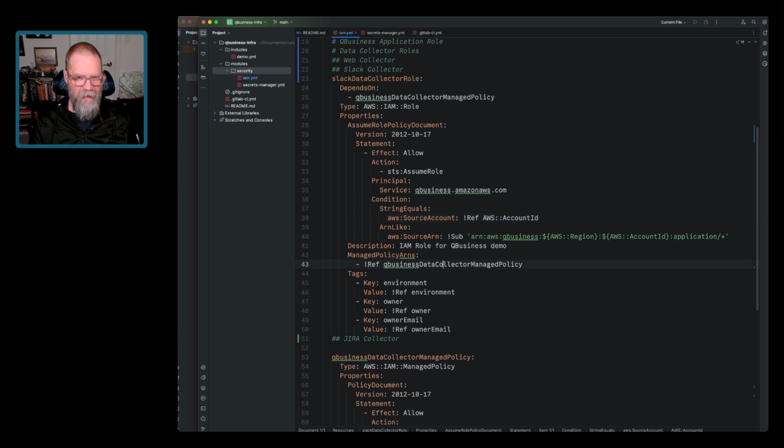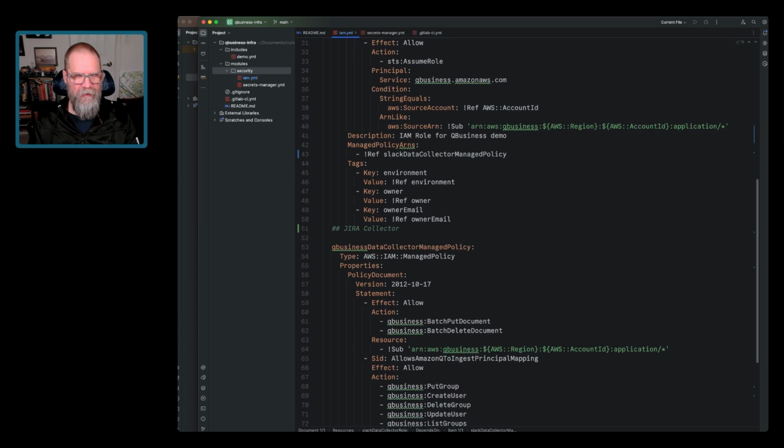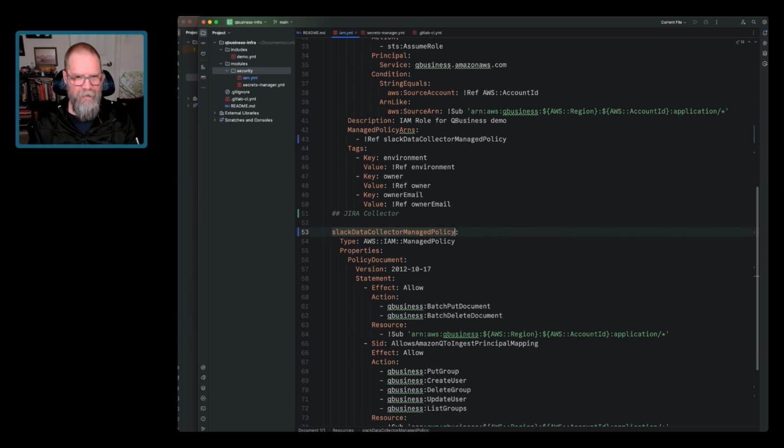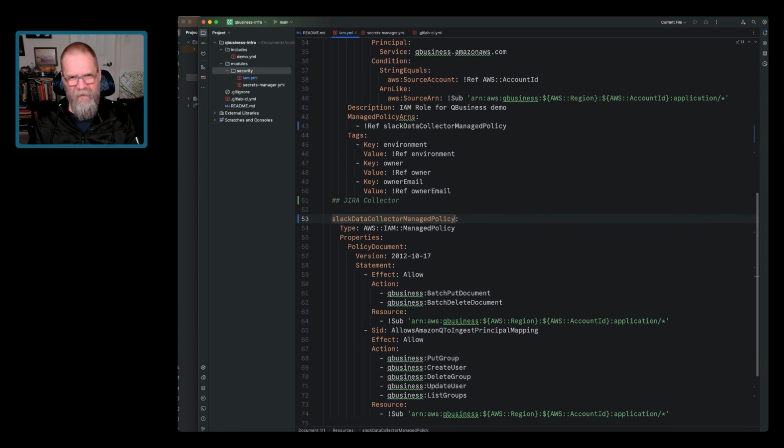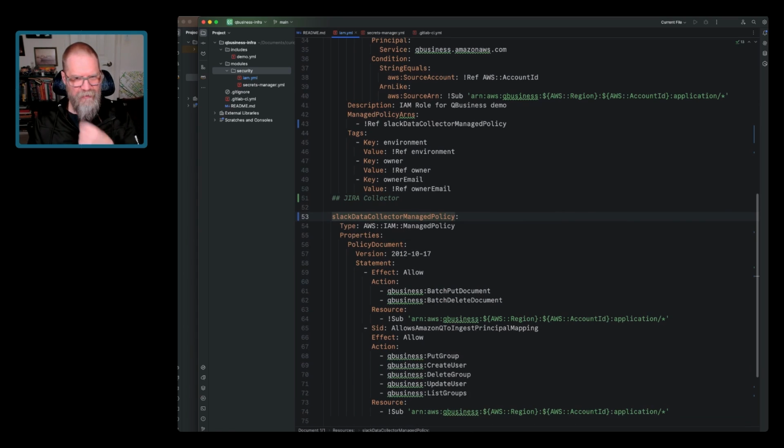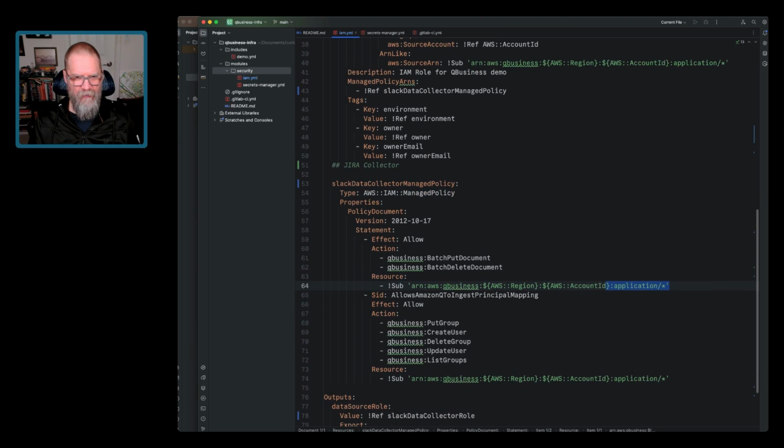Okay. And then I think we need to change these too. Let's shorten these up. So we'll just call it Slack data collector managed policy. That's maybe a little better than what I did here. Okay. We've got some basic stuff, batch puts, batch deletes for our application, and then we've got puts, gets. Okay, this is what I changed.